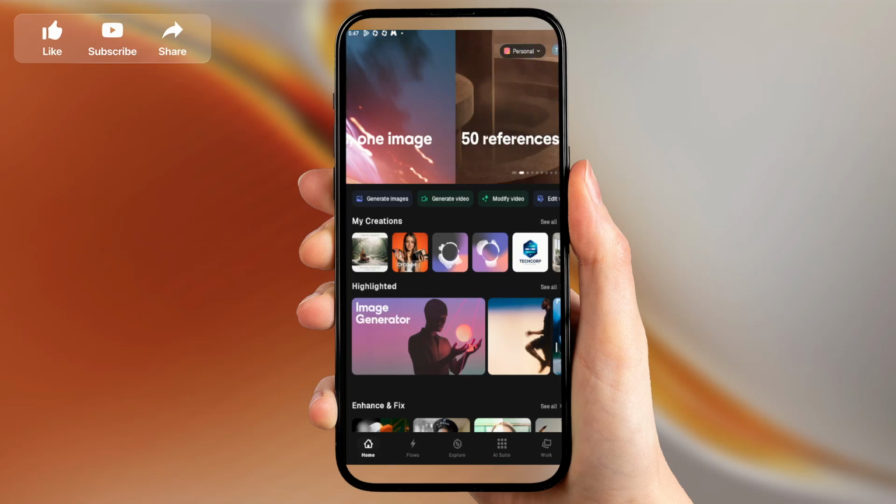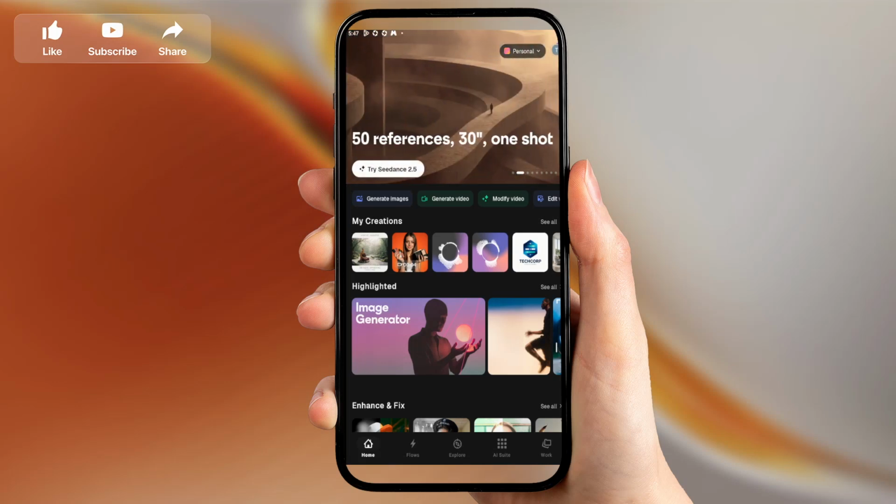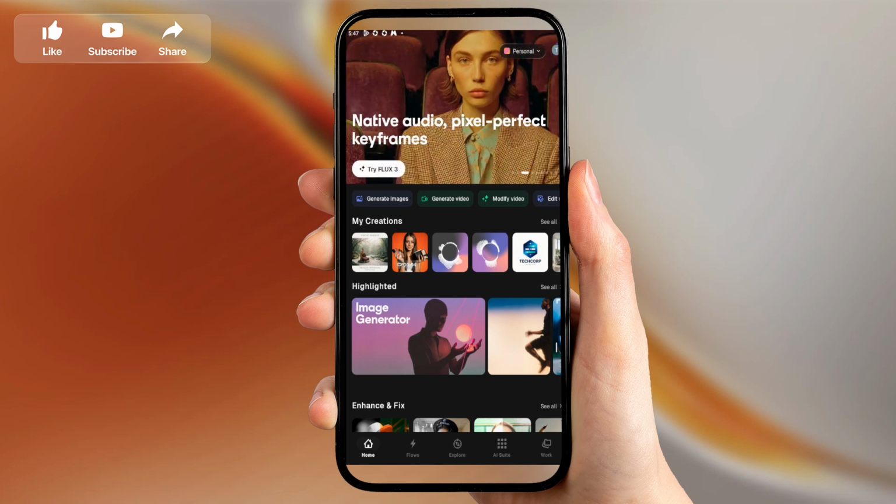In today's video, I'm going to teach you how to build a workflow in Magnific AI Mobile. We'll build a simple, repeatable path that turns your ideas into images and video, all from your phone.